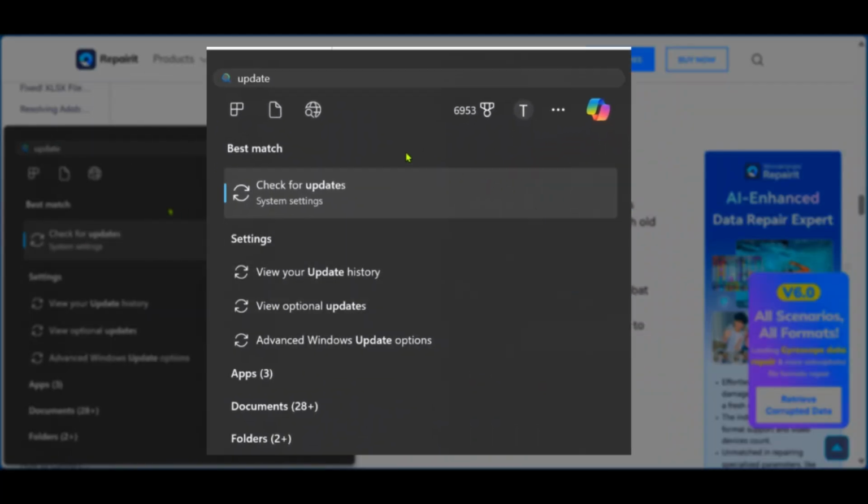The second option is to update your Windows to the latest version. This can be done by clicking on Start on your PC and searching for Update. Here you'll see Check for Updates, and when you click on it, you can go ahead and scan for updates. Using new software on an out-of-date OS can cause some problems.